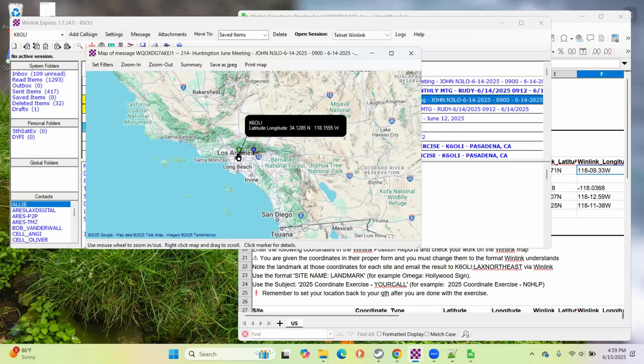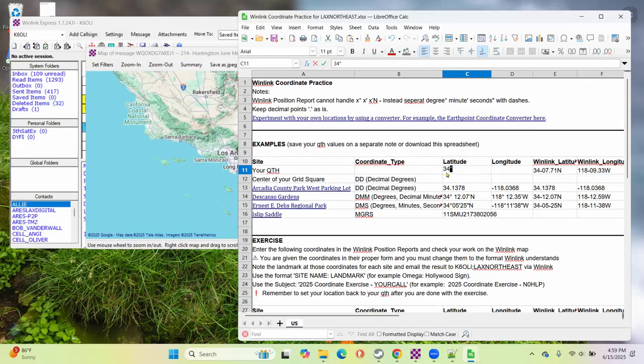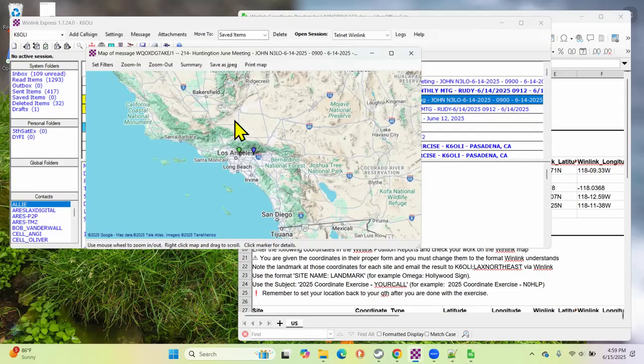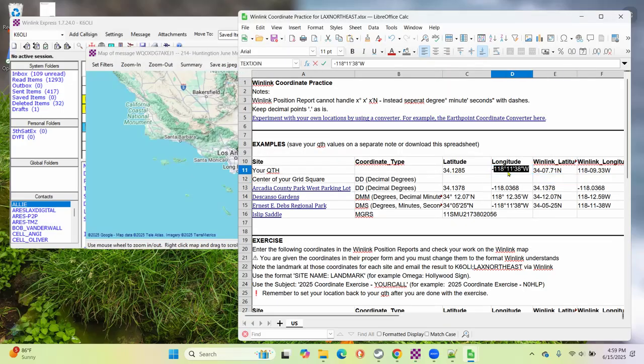And in this case, it's 34.1285. Let's enter that as well. 34.1285. And let's find our longitude here on the map. 118.1555 west. So that would be negative 118.1555. You could enter it as in this case, north with an N in the end. And in this case, as 118.155 west, W. So a W for west, that would work.